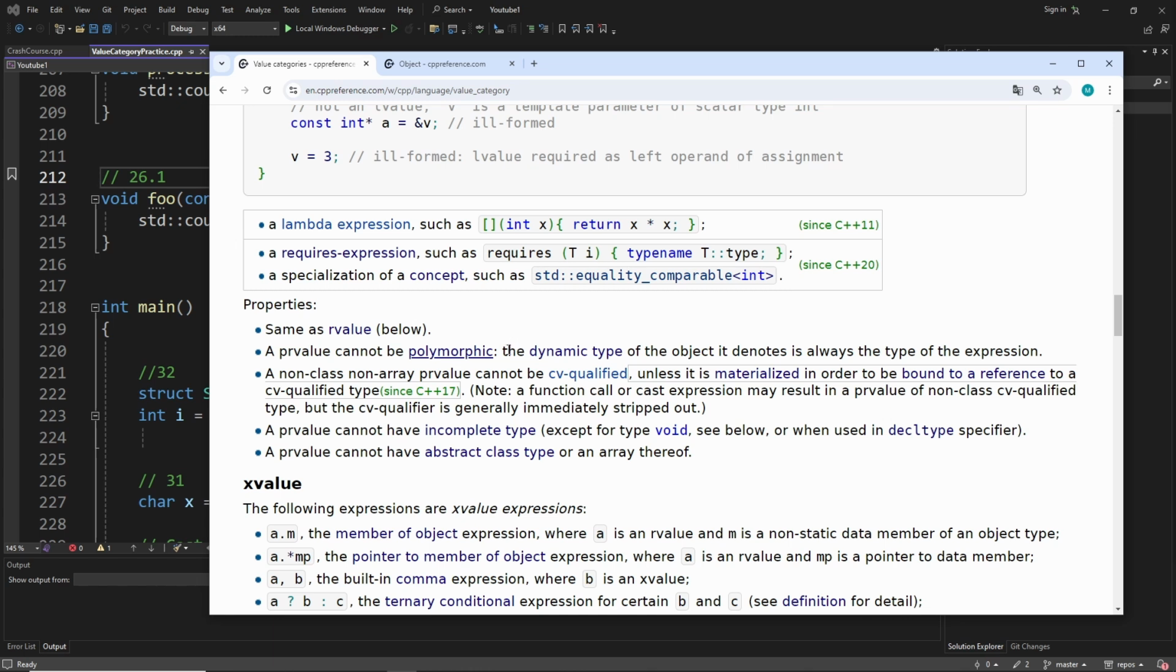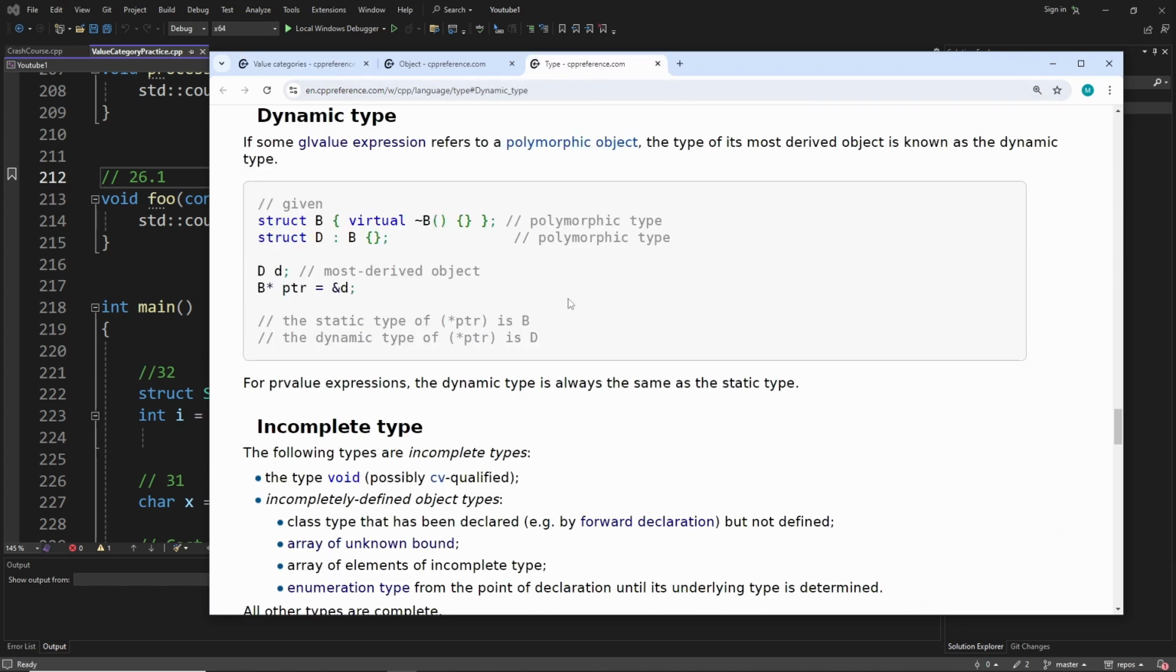And now we continue a little bit. It says here the dynamic type of the object it denotes is always the type of the expression. So first of all, what does dynamic type mean? And again, this has something to do with inheritance. Let's click on this one as well, and you can see here the first line: if some GL value expression, and we know what GL is, an L value or an X value, refers to a polymorphic object, the type of its most derived object is known as the dynamic type.